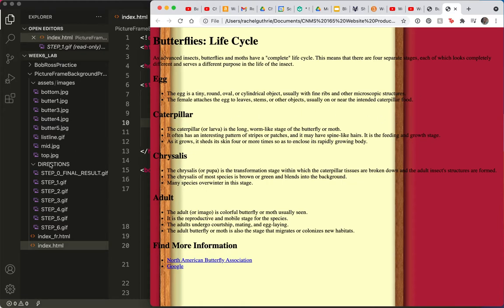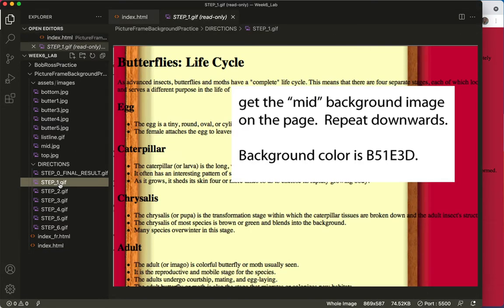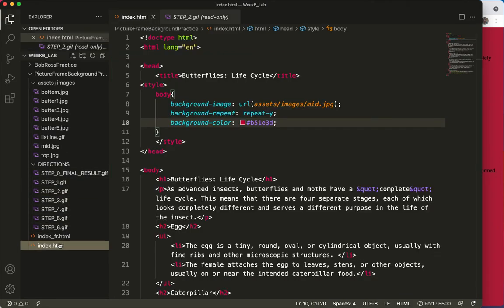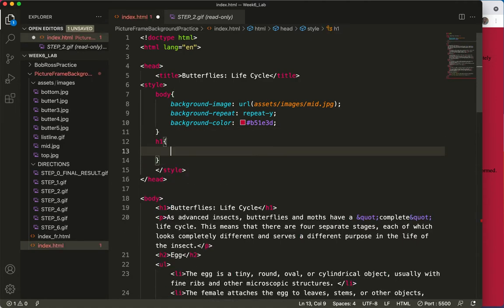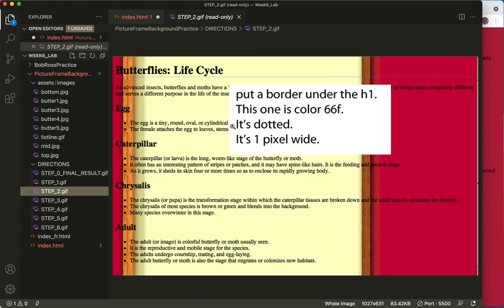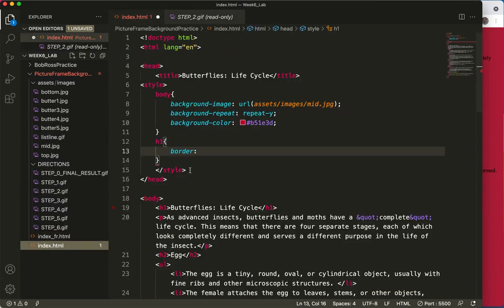So the second part of step one, no, that's all of step one. Let's look at step two. Step two is to put a border under the H1. So we know a few things about border, but there's a few things you might not remember from last lab. So let's put that on. We are going to say on the H1 as a selector, border semicolon. 1 pixel, is that what it said? 1 pixel dotted and 66F. Always having to check that.